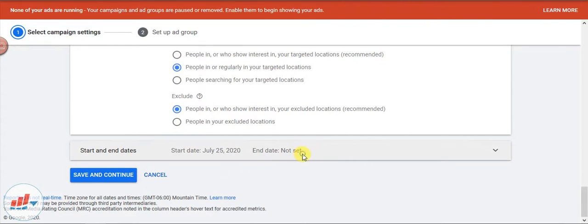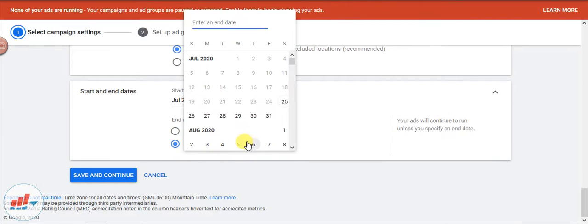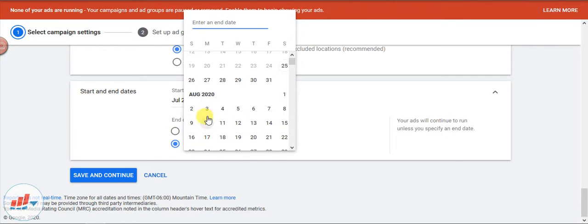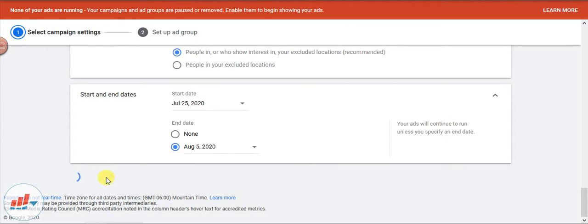Start date and end date. Now let's select the end date. We surely want to keep an end date for this one. So we'll try this for around the 5th of August. Okay, and save and continue.